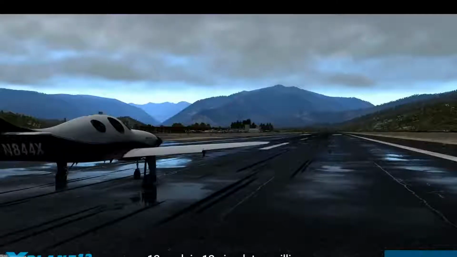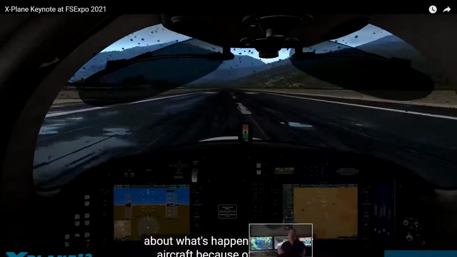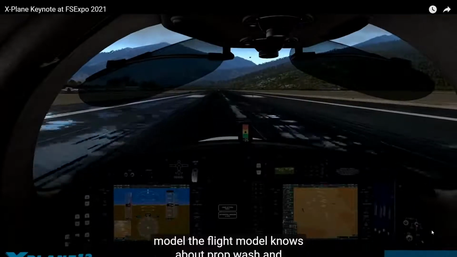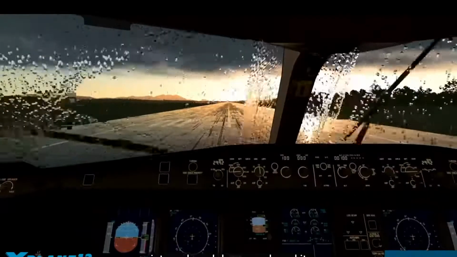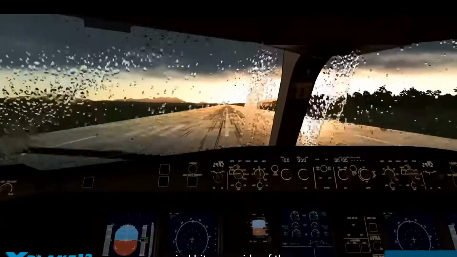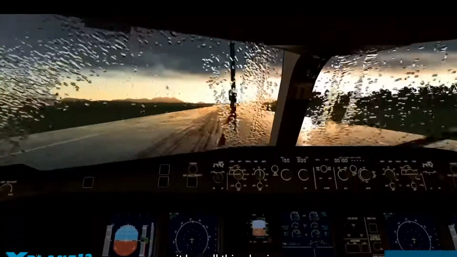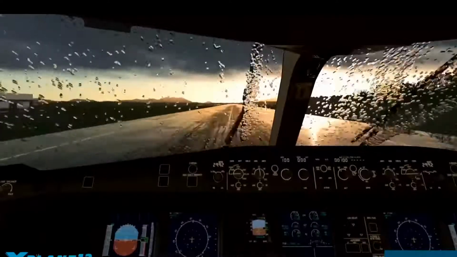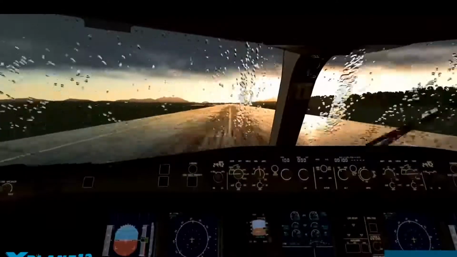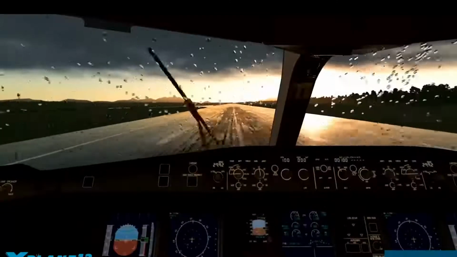Now here's the cool thing. XPLANE already knows a ton about what's happening with your aircraft because of our flight model. The flight model knows about prop wash and jet wash and downwash, and it knows about wind shadow, where wind hits one side of the aircraft but can't hit the other. It has all this physics information, and it feeds it to the graphics card to make the rain simulation on your glass more realistic. Once the graphics card has simulated what the raindrops do, we can draw a view out the window where the raindrops refract the light, giving you a realistic view out the window on a rainy day.